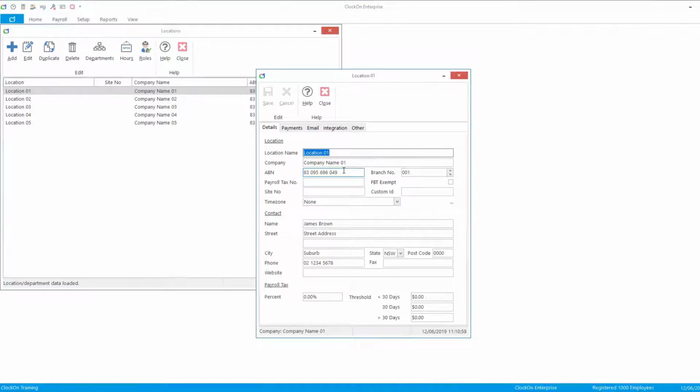If you have had an ABN change mid-year, please do not change an ABN on a location. There are steps, and if you do need to do an ABN change, then please email support@clockon.com.au and we can help do that for you. Changing this right now will cause all sorts of mess from the earlier different ABN.